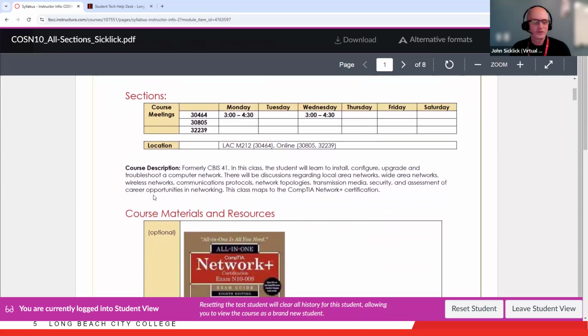I won't read this to you one for one, but let's talk about the course description because again, is this the right course for you? Are you allergic to networking? You don't care that it's formerly CBIS 41, because that's what this course number used to be decades ago. We actually tried to remove that and the school won't let us. So we're going to learn to install, configure, upgrade, and troubleshoot a computer network. All of you are using networks, right? Are you the network person for your family? Hey, my networking is not networking.